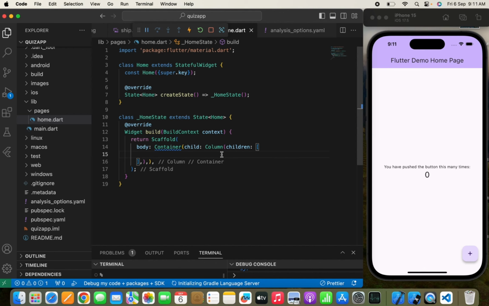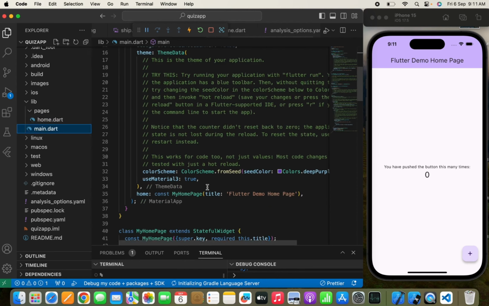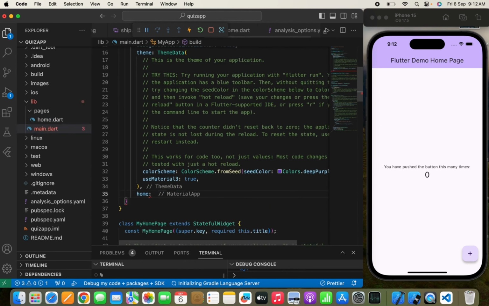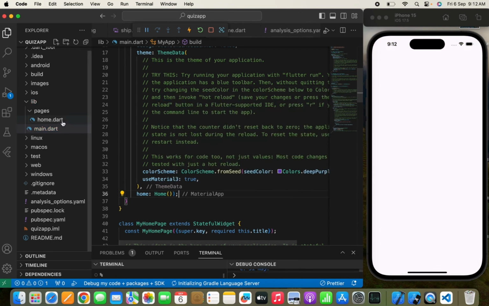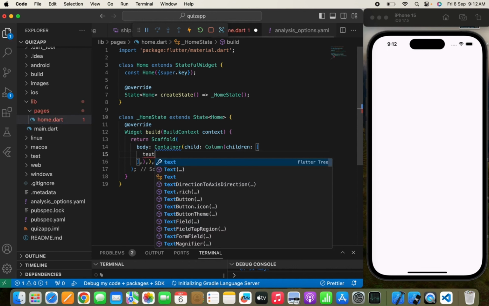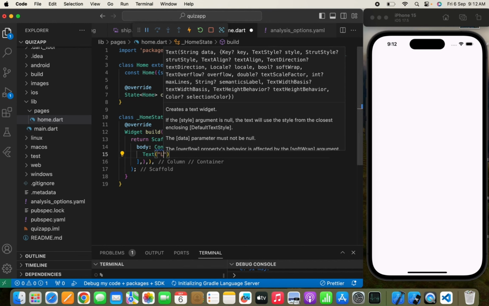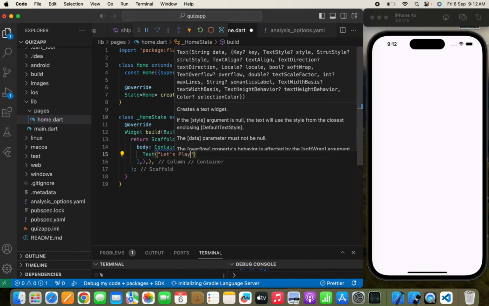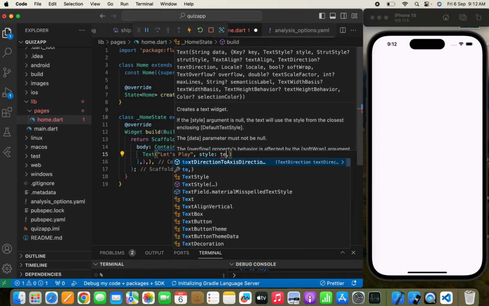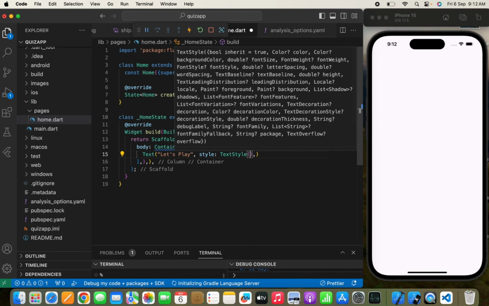Now let's move on with the home page, and let me call the home page from main.dart so that I can show you what code I am writing over there. So here it is, our home page. Now I will simply pass a Text widget, because I will write a text like "Let's play", with a TextStyle. In the TextStyle I need to pass a color, which will be a random color code. So let me find that color code.